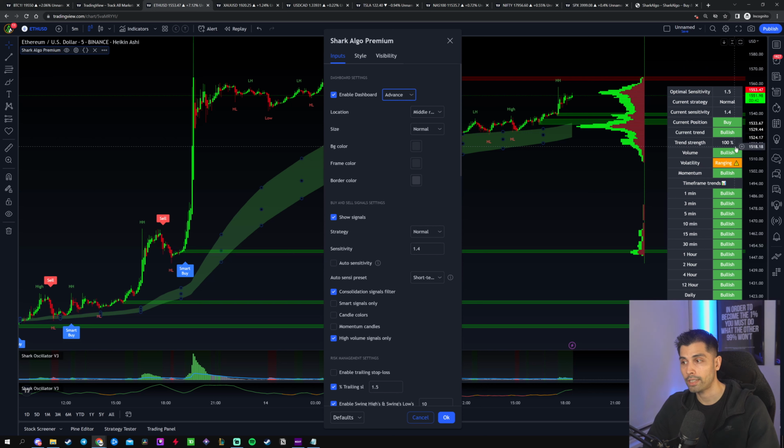The trend strength is at 100%, which means the trend is very strong right now. So the probability of taking a buy signal and going in your favor is really high. Now we have volume, which is showing us the activity, whether it's bullish or bearish. We have the volatility over here, which is showing us if it's ranging or if it's trending. If you're a beginner, I recommend that you take signals only when you see trending over here.